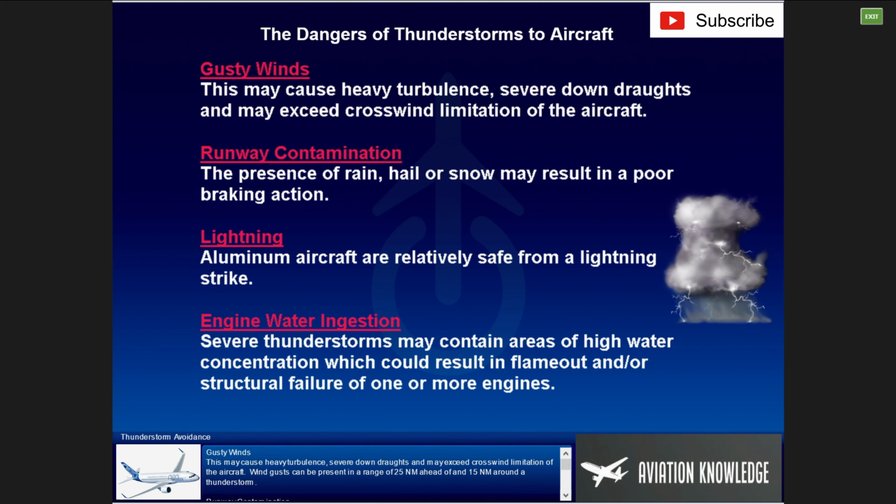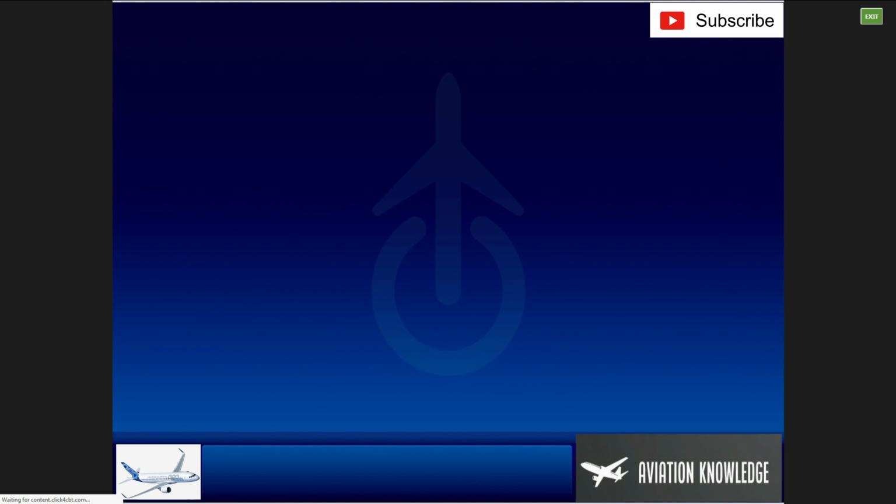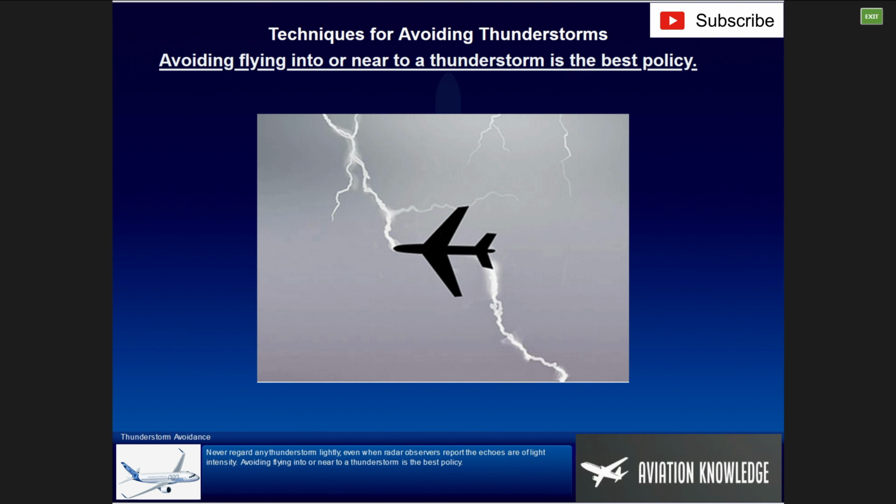This will occur in heavy precipitation, fog, or stratus over high ground. Never regard any thunderstorm lightly, even when radar observers report the echoes are of light intensity. Avoid flying into or near to a thunderstorm is the best policy.